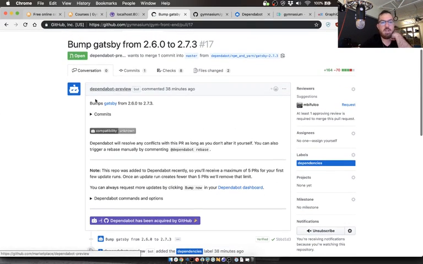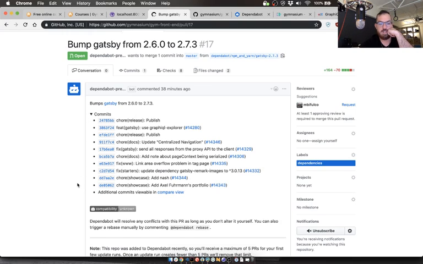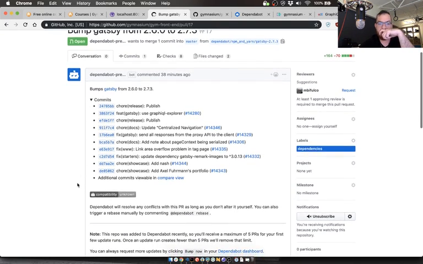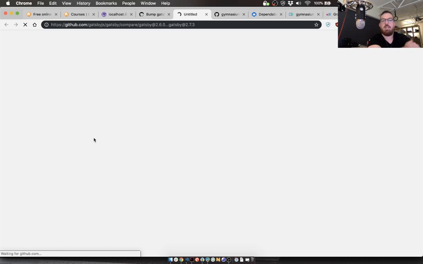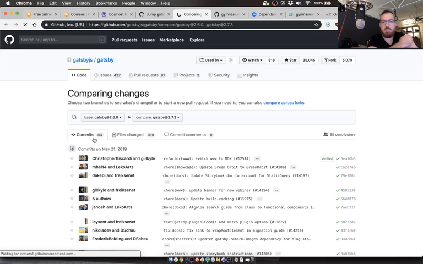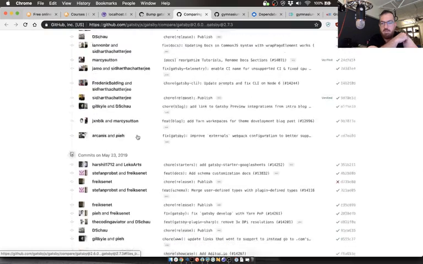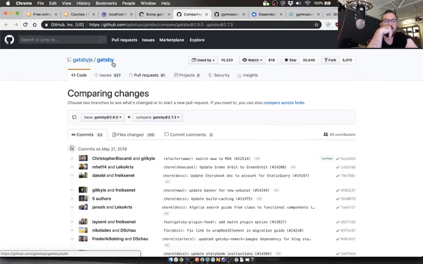So this is Gatsby from 2.6 to 2.7.3. You can see a bunch of stuff happened here. We can go to the compare view, which should open Gatsby's compare list. Oh, this is going to be a bunch of commits. Okay. We're just going to look at the changelog.